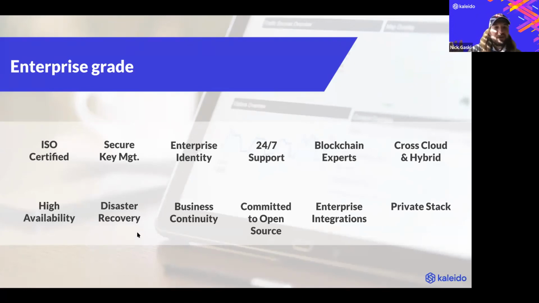Firing through these, HADR is of course absolutely critical. Every region in Kaleido has 3 availability zones, and we've proven automatic failover even if a data center actually goes down. Business continuity. There is no vendor lock-in at Kaleido. You get the full life cycle, the full snapshot of your blockchain and the critical key materials that may be used to sign transactions or sign those block headers. And then we've gone through the enterprise integrations. Also can't really over-iterate how important those are as well.